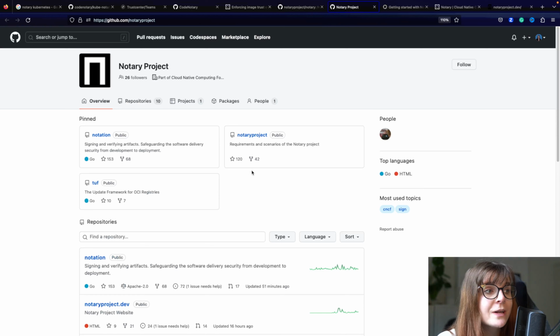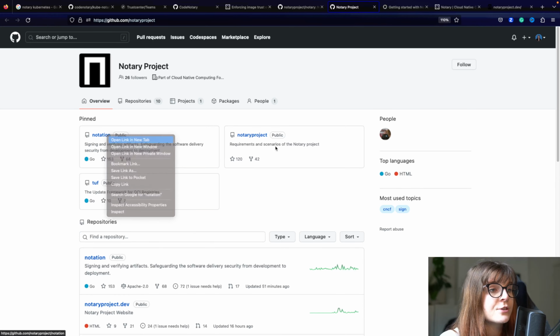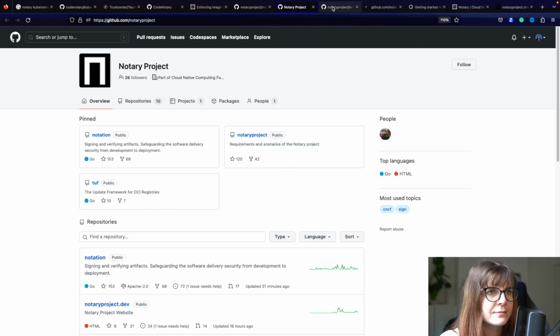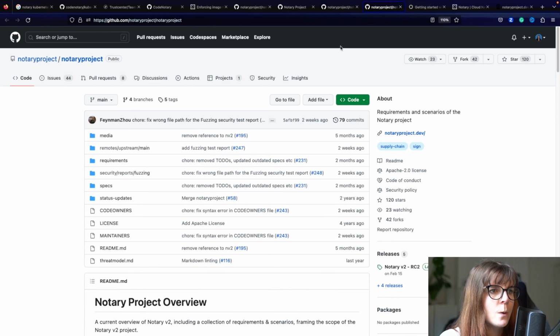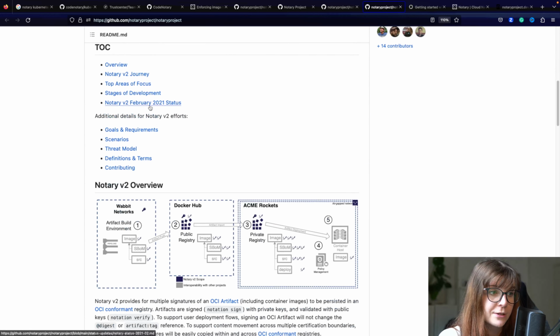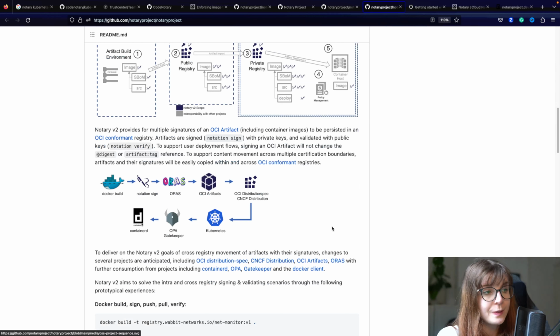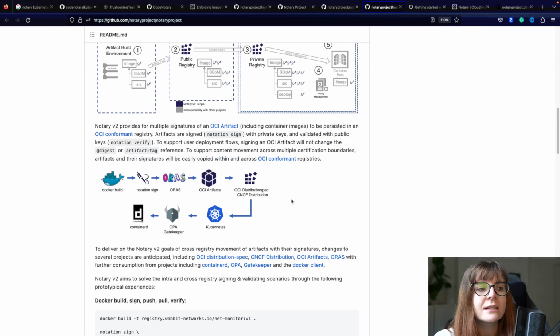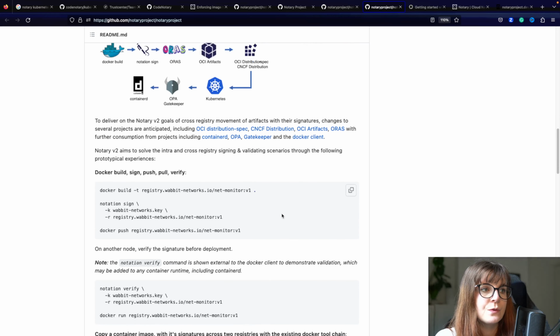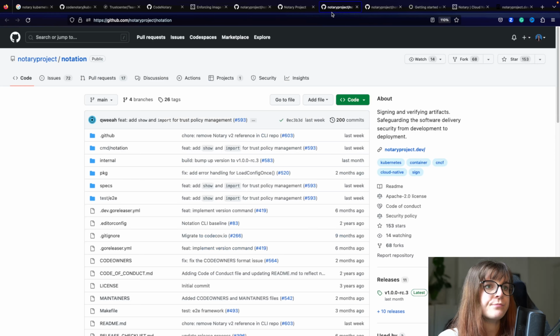But eventually you will end up at this page and you will find, okay, there's something called notation, and there's the Notary project, which is the version 2, a current overview of Notary version 2, including a collection of requirements and scenarios framing the scope of the Notary version 2 project. So this is what you should be using, because version 1 is not actively maintained. It doesn't have an active community behind it. So use Notary version 2.